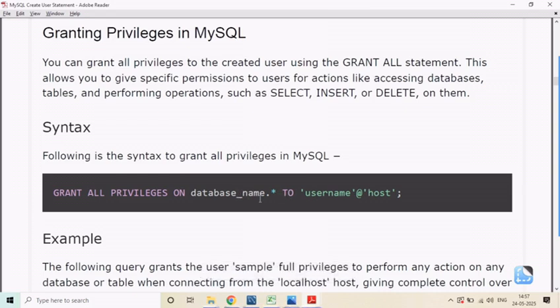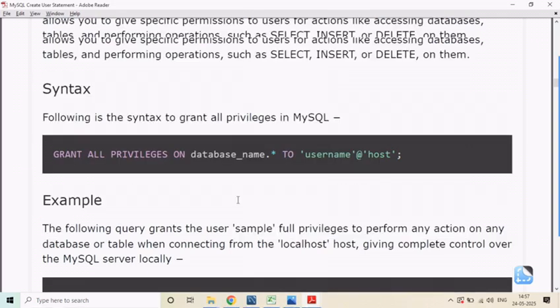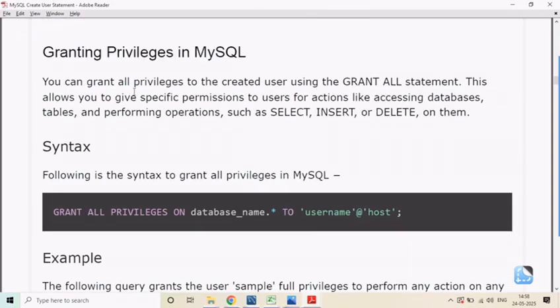Let me give you an example. You can grant all the privileges to a created user using the GRANT ALL statement. This allows you to give specific permissions to users for actions like accessing the database, accessing tables, and performing certain operations such as select, insert or delete. How can you do it? Let's understand with an example. We have just created a user dummy. How can you grant privileges?